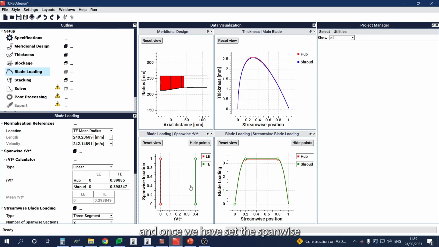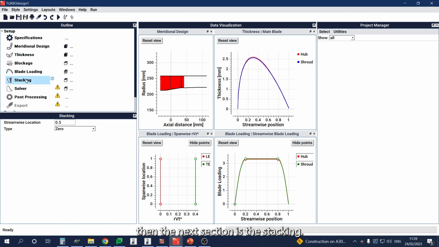And once we have set the span-wise distribution, the next thing is the stream-wise blade loading from the leading edge to the trailing edge. And in this case, we can see that the default loading, which came from the mainline code, is a mid-loaded sort of distribution. And so once we have set the span-wise and the stream-wise loading distributions, then the next section is the stacking.